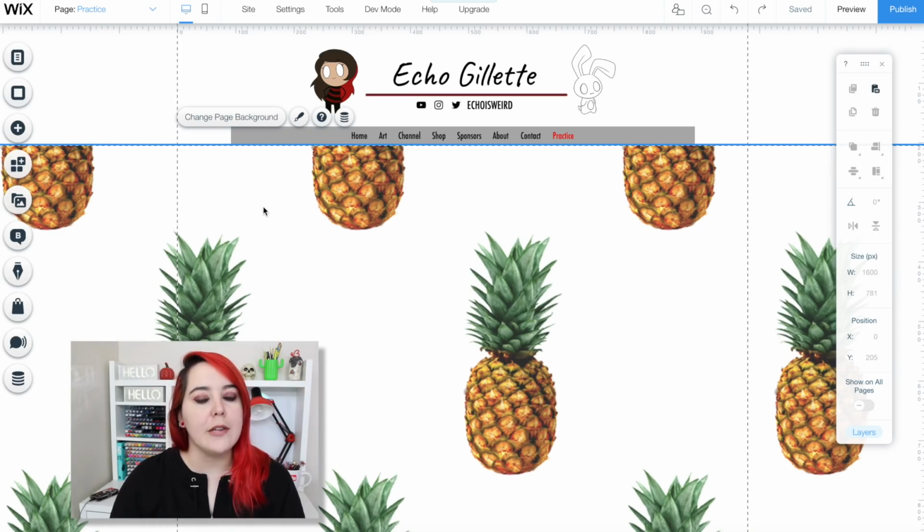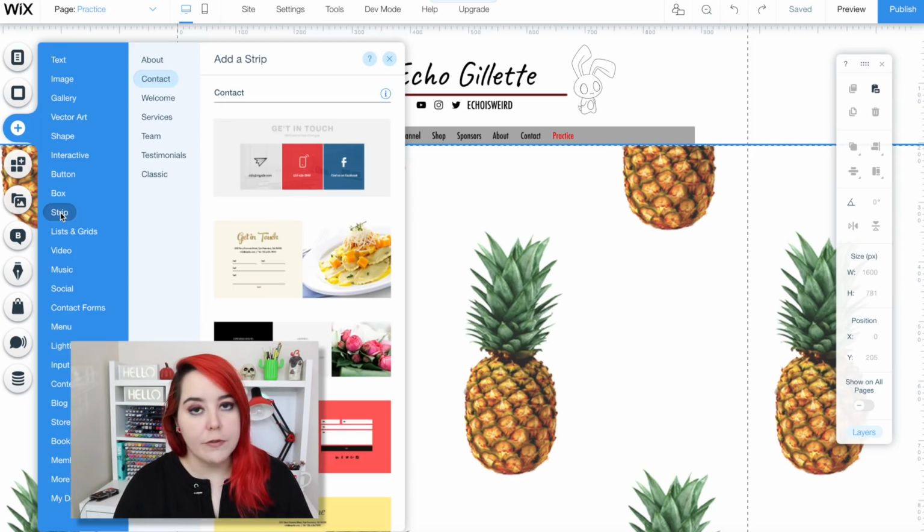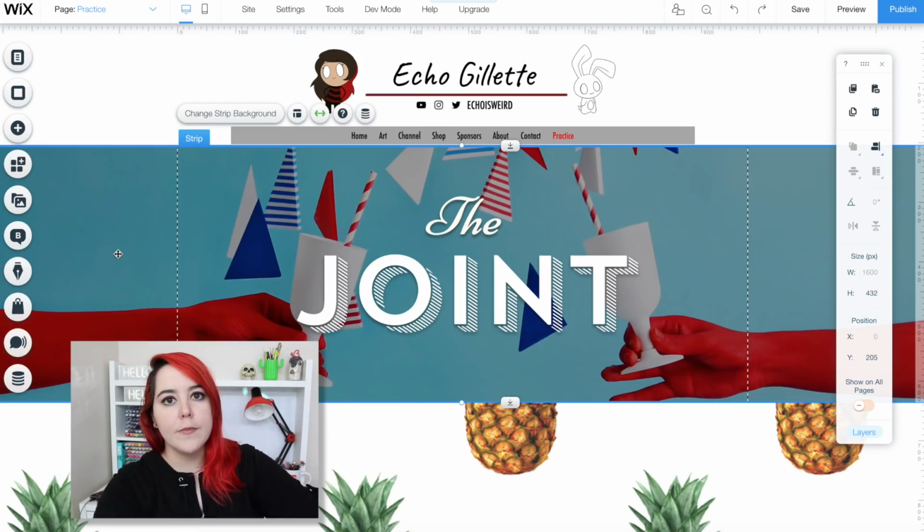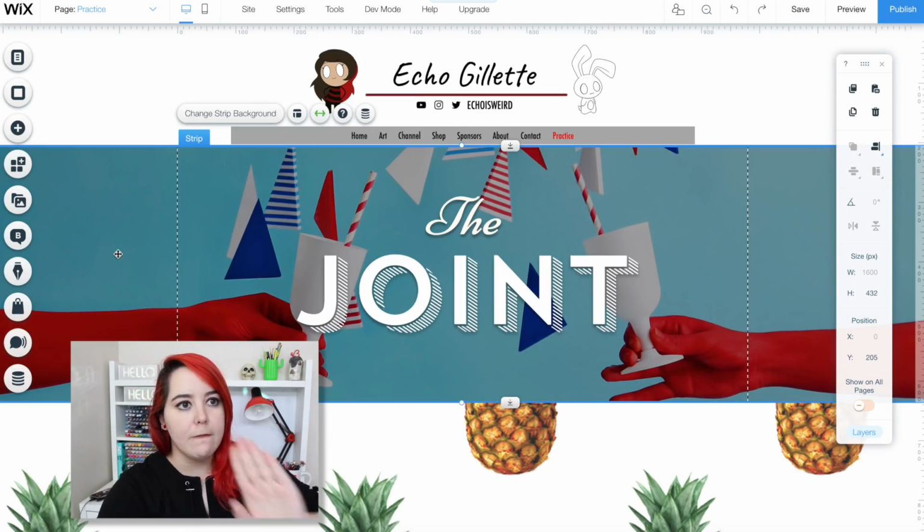Personally, I like to work in strips because I feel like it helps organize sections on your page. So the first thing you're gonna do is go to Add Strip and then choose a section. I'm gonna start with a welcome strip, just kind of as like a title and intro to the page. And then from there, we're gonna change everything.